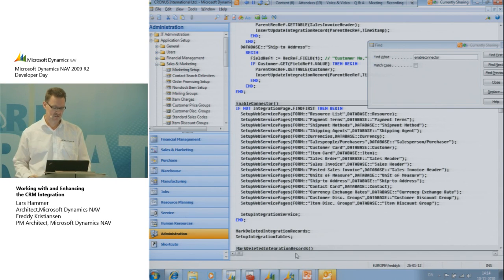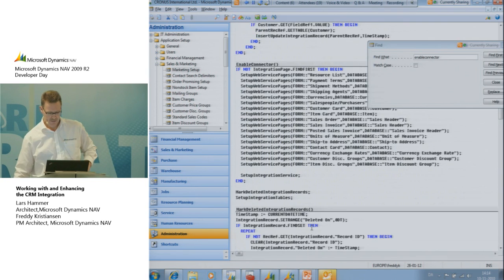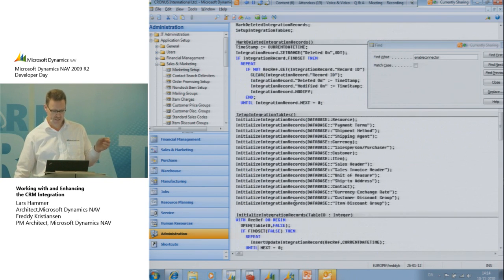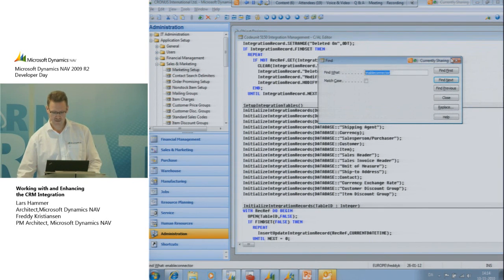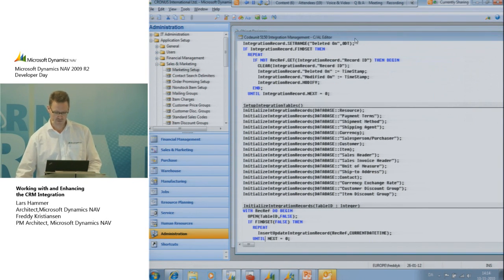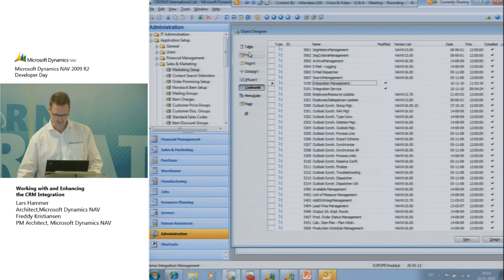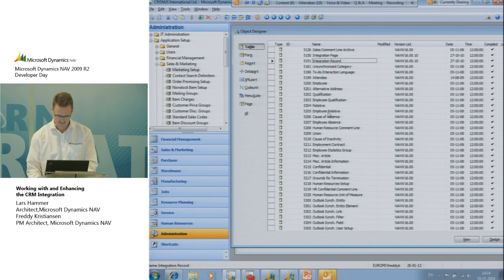The very last thing it does is set up integration tables. That one will actually run through and create integration records for all of the records that you integrate. So it's kind of filling up the integration record table. And whenever you're done enabling the connector, you will have the integration record table initialized, and you can start the integration of everything. So let's go back to this one and run that one.